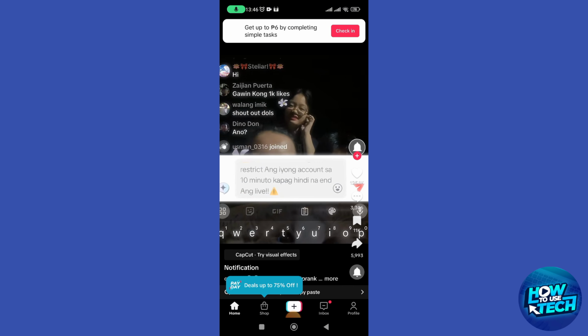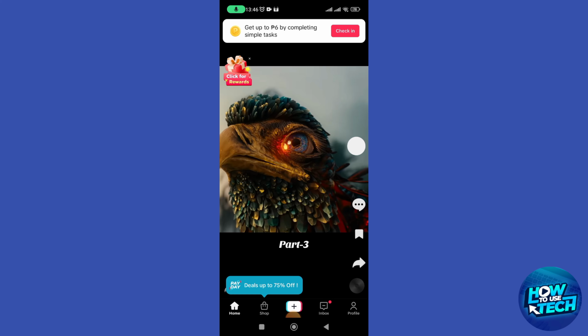First, navigate to the TikTok app on your phone and tap on its icon to launch it. Find a video for duet. Once the app is open, scroll through your feed or search for the video you want to duet with.